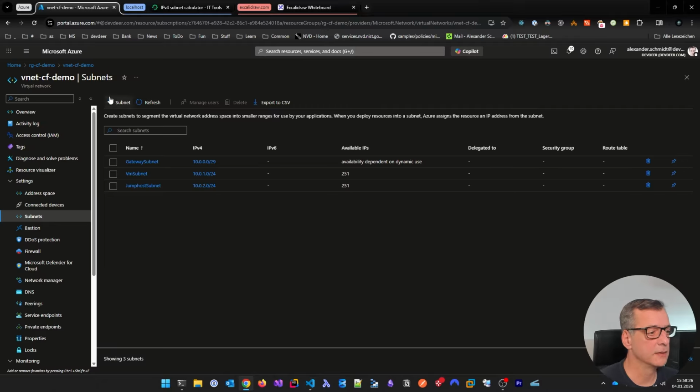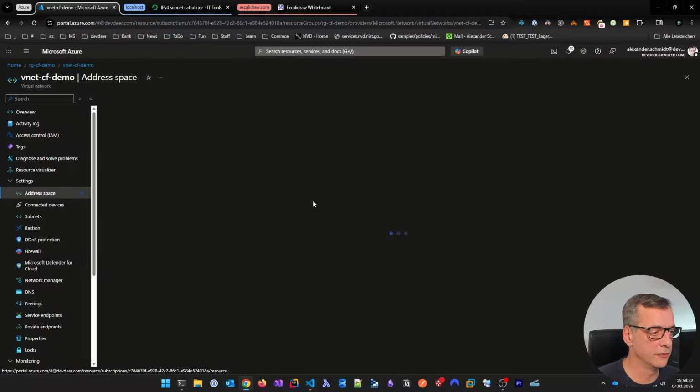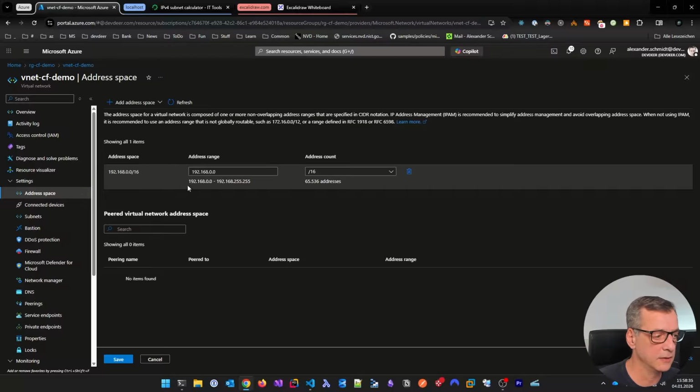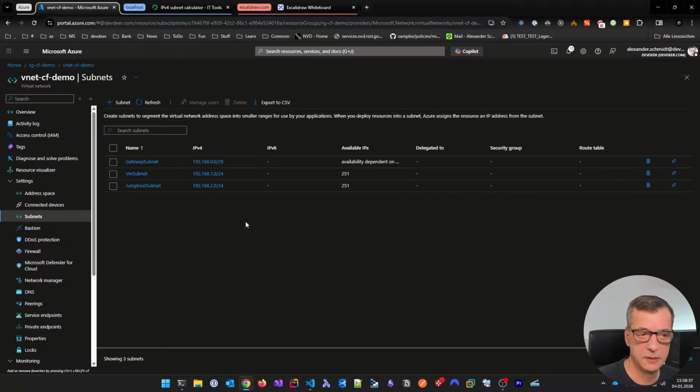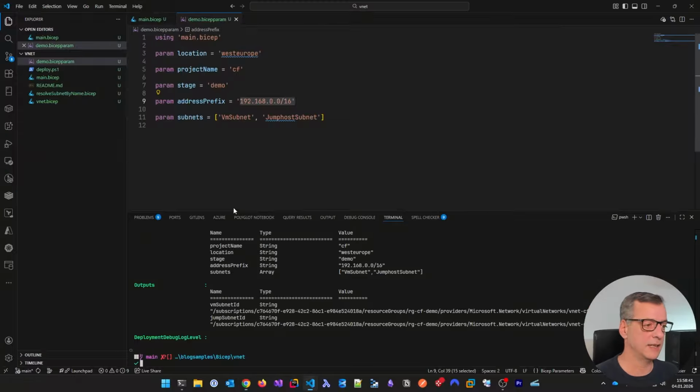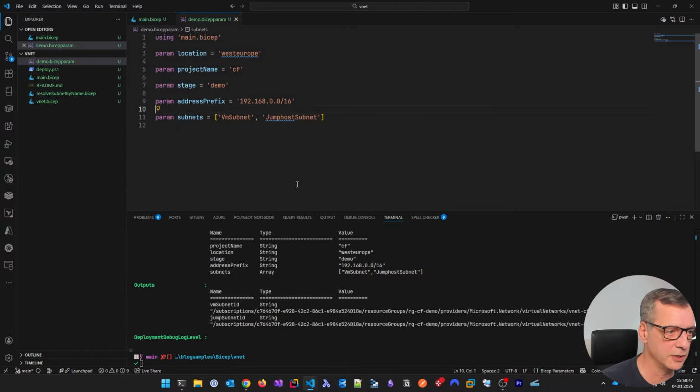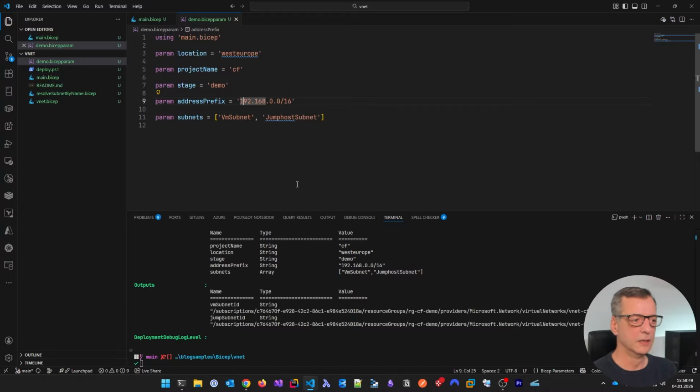So let's see what happened. Let's refresh this. And just like that, the whole address space was changed. So first of all, it changed the address space here. It changed it here without me calculating anything. How easy is that? So think about reusability of your modules. I almost forgot to tell you about the coolest thing. I was so concentrated on the subnet. Never mind.